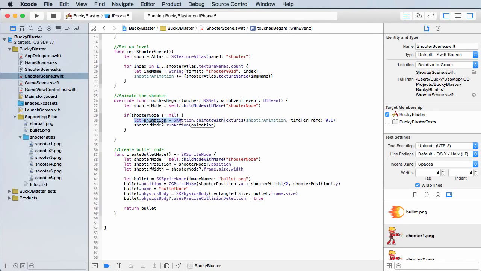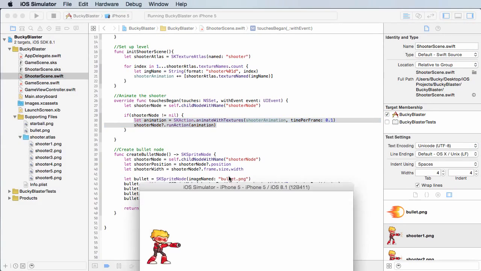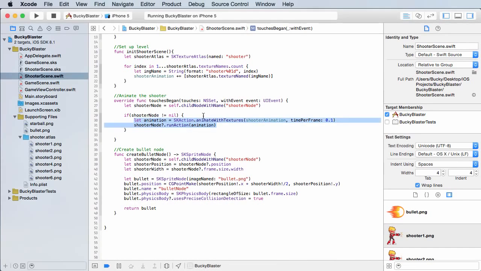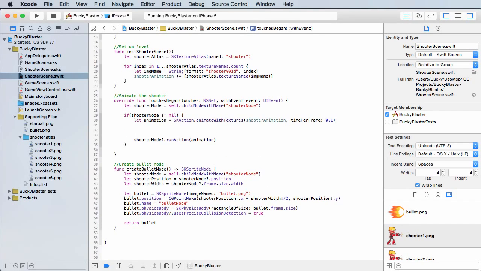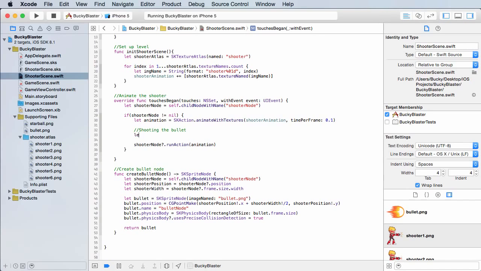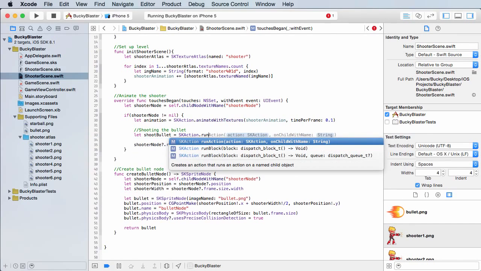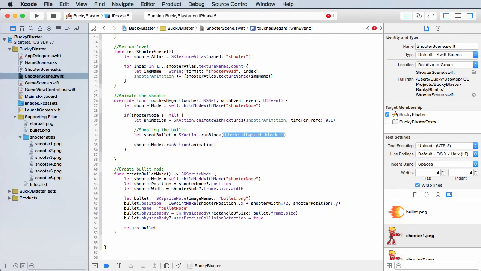Now this is the old animation from the dude. Again, that's just the dude moving. So we can just stick it right inside here. Now right after this animation, the dude animation that's set up, go ahead and give yourself some space, and I'll say shooting the bullet. So let's shoot bullet equal to SKAction, and we just want to run a block of code.